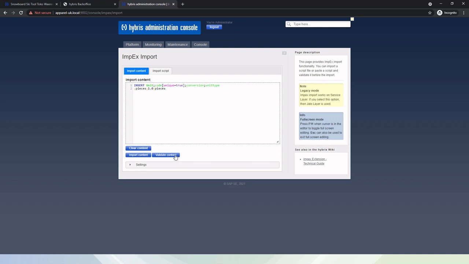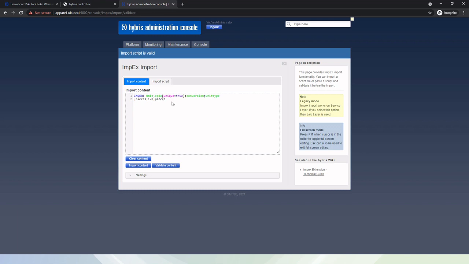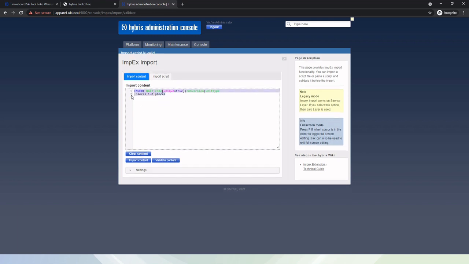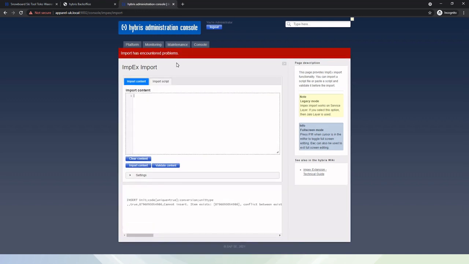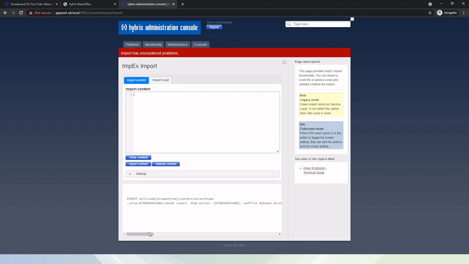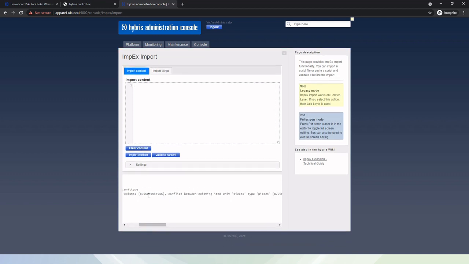Now let's first click on validate content. It will simply validate whether the format, the syntax of this Impex is correct or not. So it has validated. Now I'll click on import content. Now here you are seeing that import has encountered a problem. And what is the issue? It is saying that the item exists. Conflict between existing item unit pieces, type pieces.